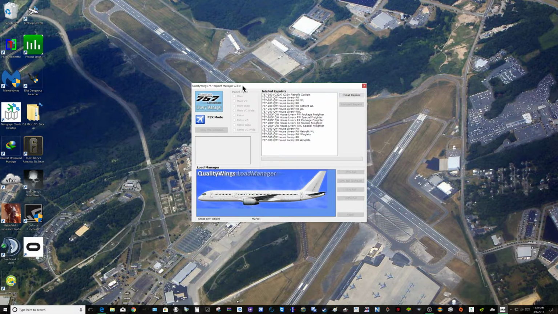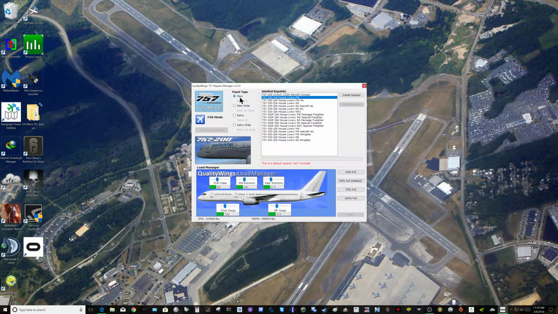Second, how do we get the panels on the plane? Well, you go into your Quality Wings 757 repaint manager, and it looks like this. I'll say main because this is a default. Let me give you guys a heads up. The C328 retrofit cockpit, honestly, I didn't see any change on it. Try it. It says retro there. Click on that, install it.